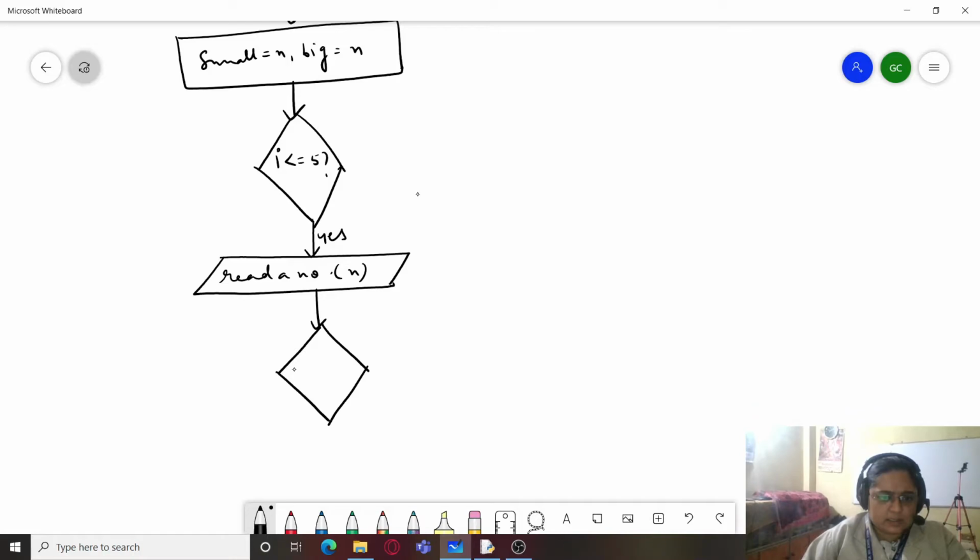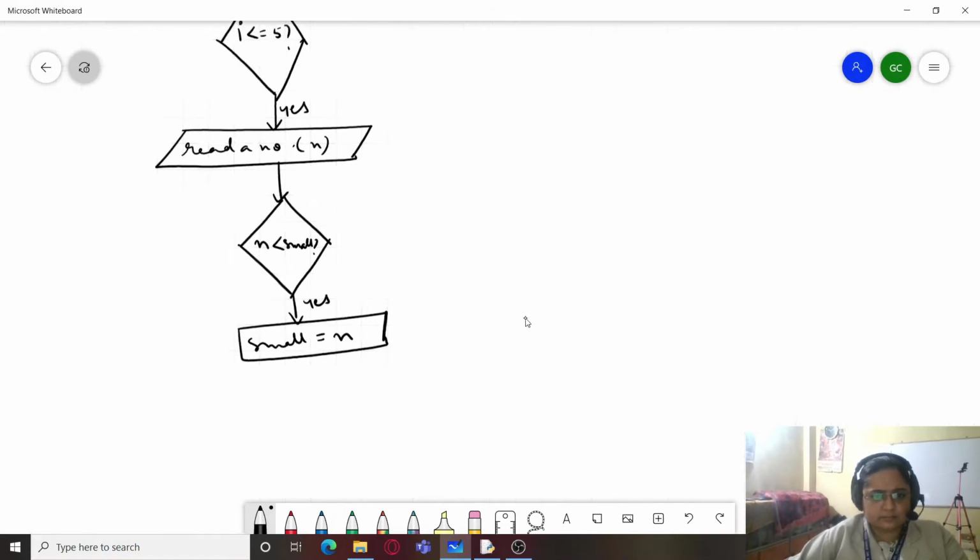Now we will check, is n less than small? If the answer is yes, then we are simply going to write here small equals n, and it will move on to the next part. If it is no, then nothing will happen, it will simply move on to the next part.